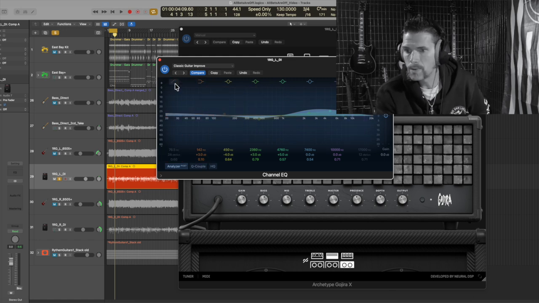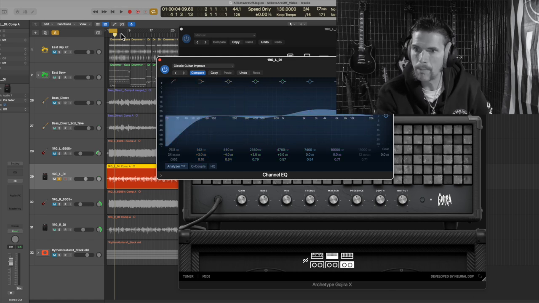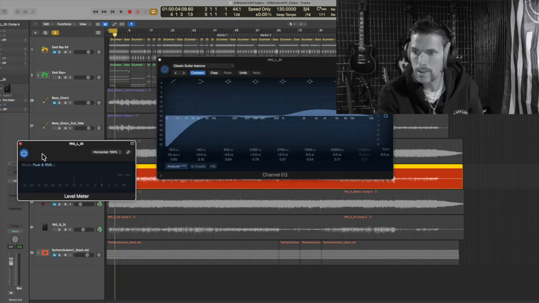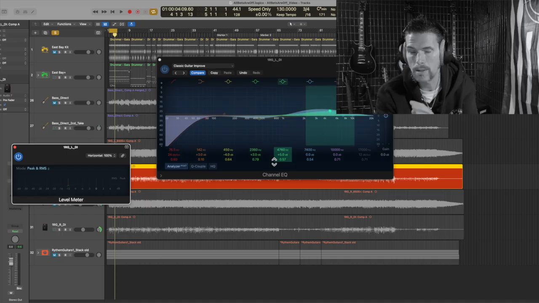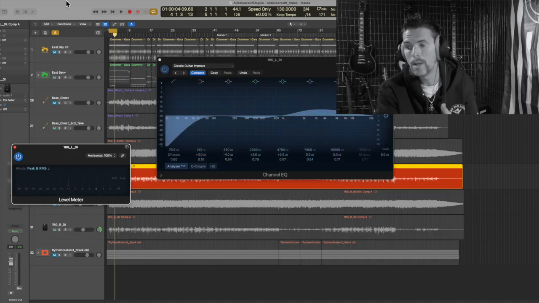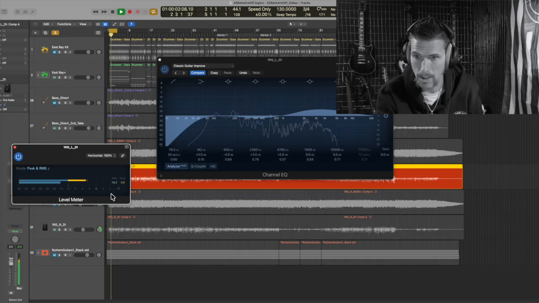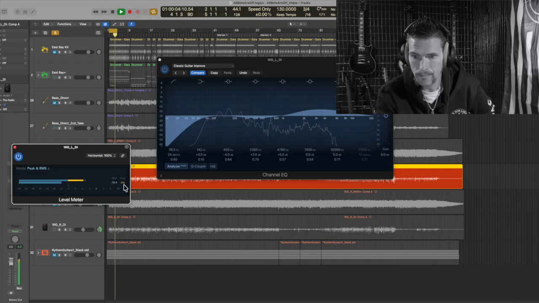Okay, so now let me hit play. I'm going to turn off this amp sim and bring back the level meter. You're going to see how much this EQ has shot up that level. I'm going to show you guys how to gain stage an EQ. See that?